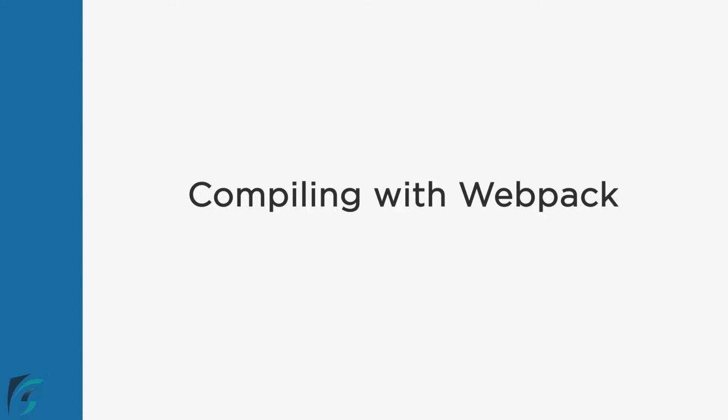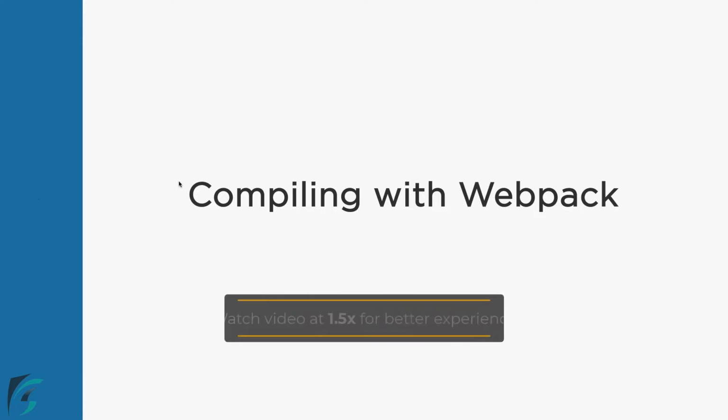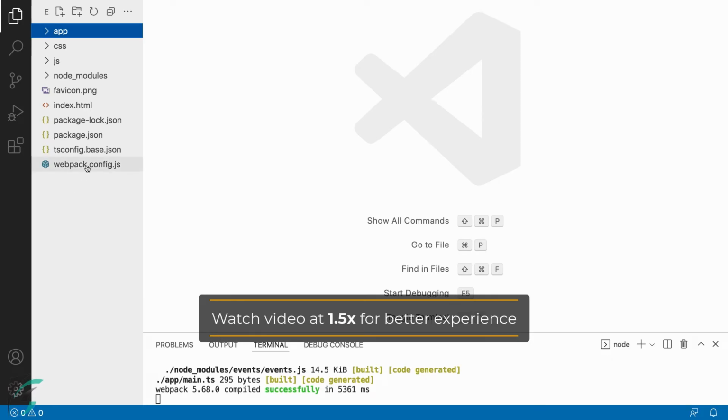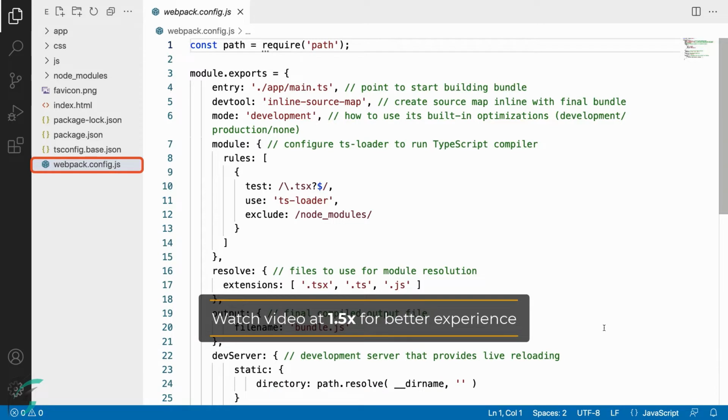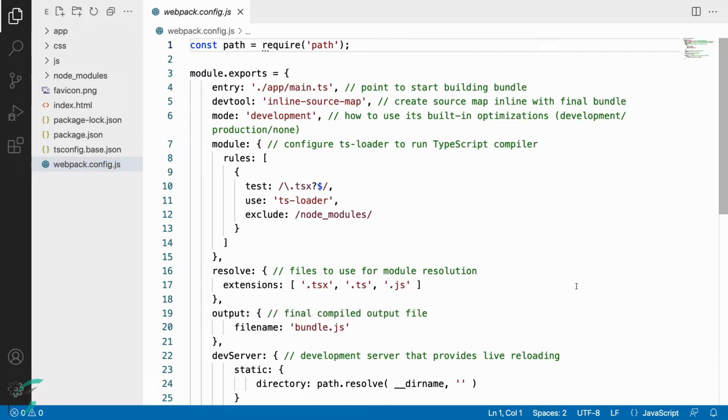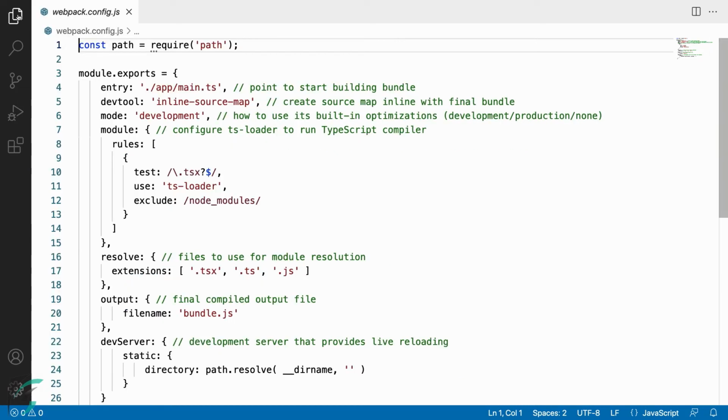In this lesson, we will see the Webpack configurations that we will use for all the upcoming chapters in this course. Moving to the editor, we will use these configurations to start the TypeScript compiler. I'll close the terminal for now. Let us understand these configurations which we have in our webpack.config.js file.